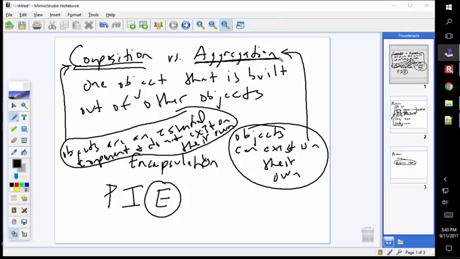I like the word composition. That's probably the one that I'm going to use. I'm going to use them interchangeably. So most of the time I'll actually be talking about aggregation, but I'm just going to say composition. Okay? So anytime that you have an object that's built out of other objects, we're talking about composition. Okay? Even though technically that's not quite correct. Okay? So I hope that doesn't bother you.